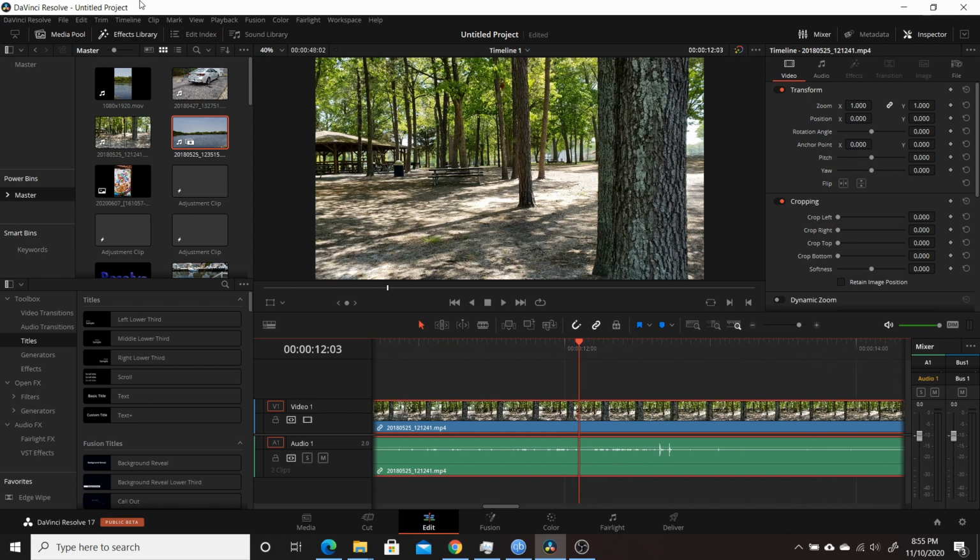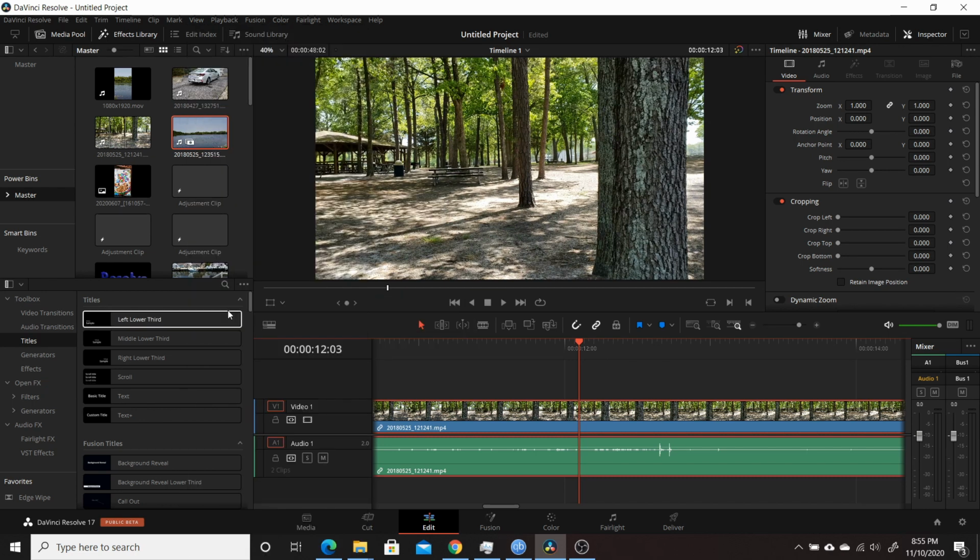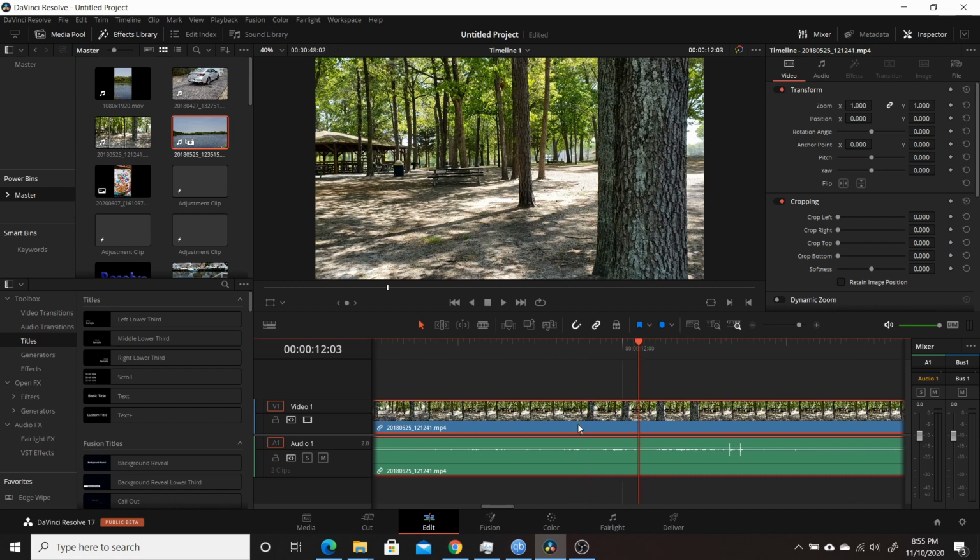And if you just want to disable that again, just come back up to View and uncheck Zoom around mouse pointer, and it'll go back to zooming around the playhead. So that was a nice addition. I'm glad they added that to the newest version of Resolve. And that'll come in handy when you have long timelines and you just want to kind of see real quickly what's near your pointer instead of having to move your playhead to where you want to zoom into.